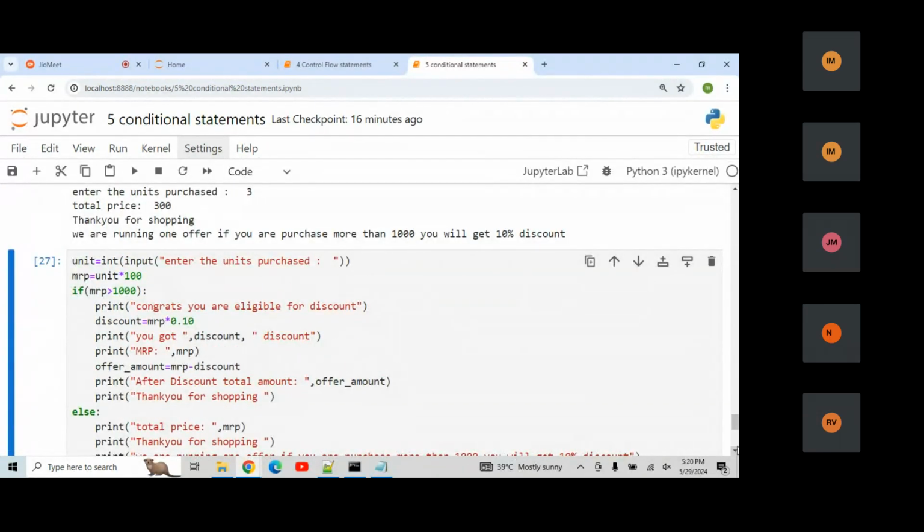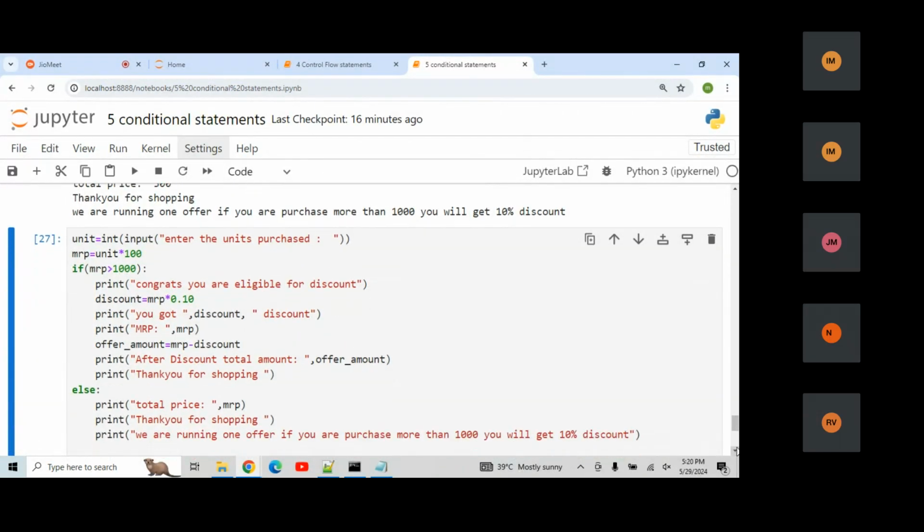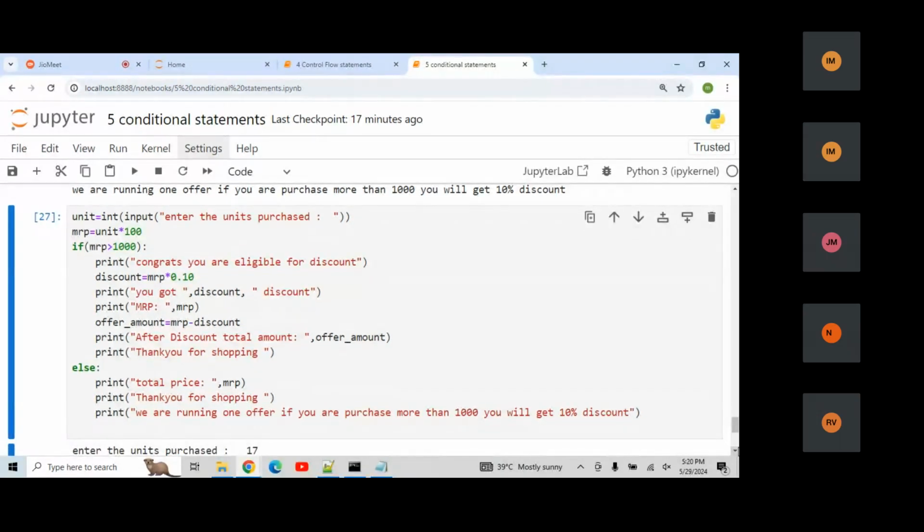Is it clear, guys? Any doubt, any questions? No, sir. Clear how to write the conditions, everyone? Let's do one more example.